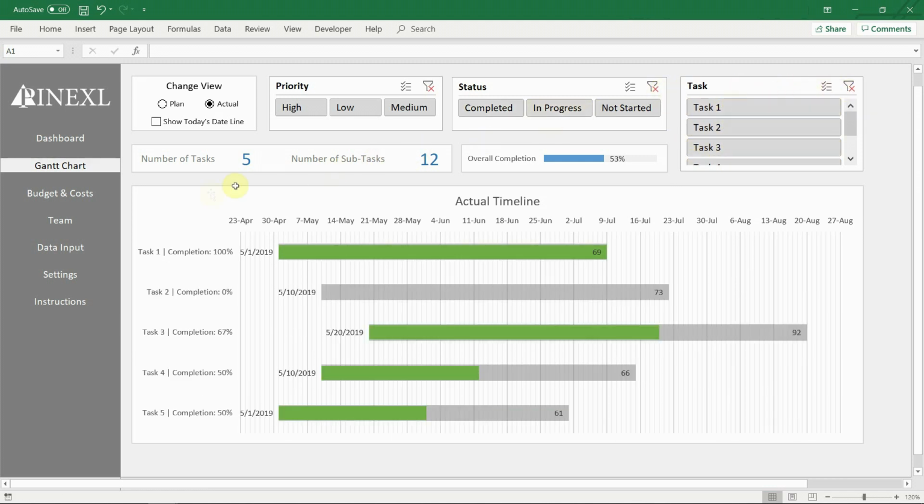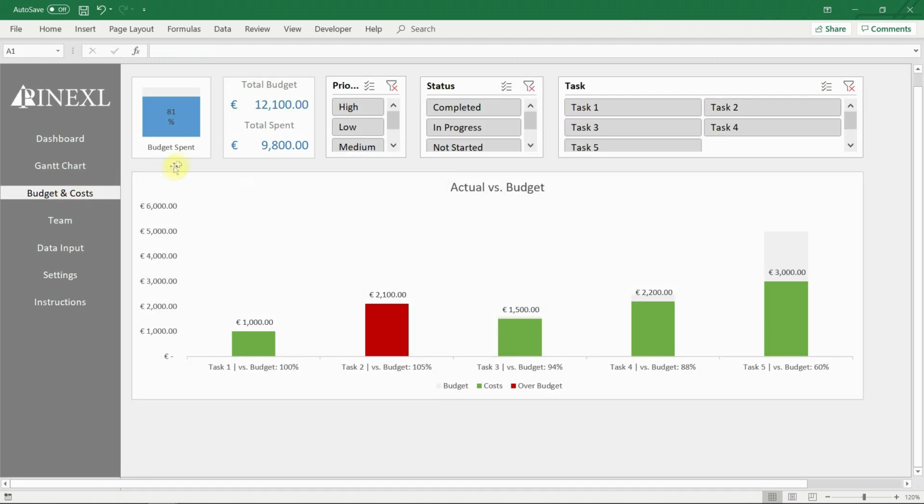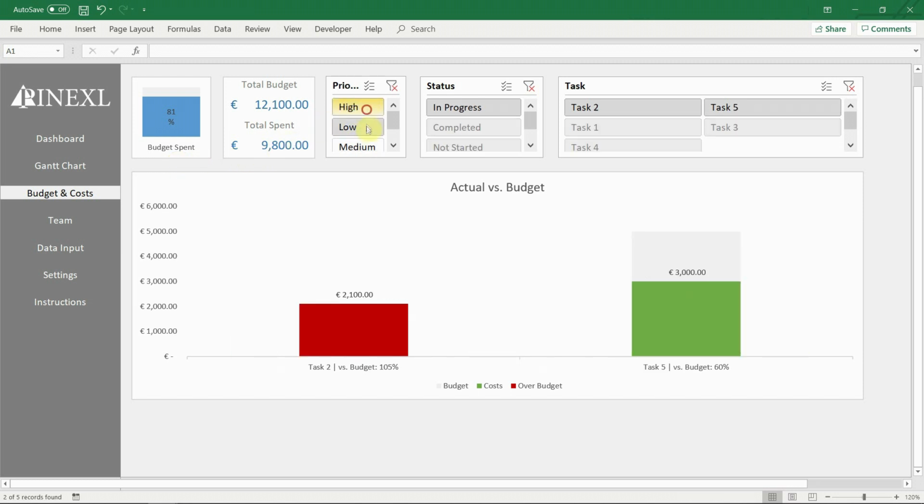The next view is the budget and costs. The chart here shows each task as well as the respective budget and spent amount. If the task is over budget, the bar will be colored red. Moreover, a percentage for the actual versus budget is available in the axis under the bars. At the top, there is a chart showing the overall budget spent in terms of percentage and actual values. Here you also have different filter options.